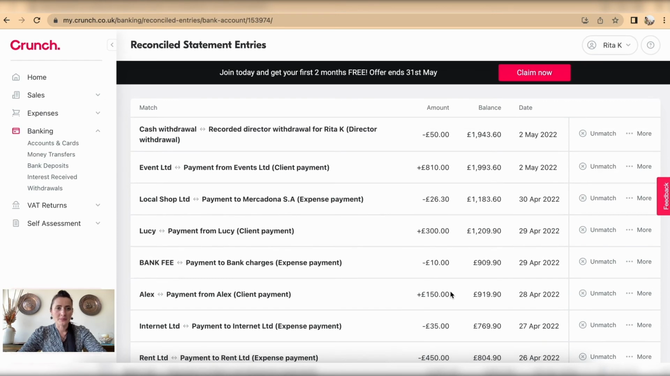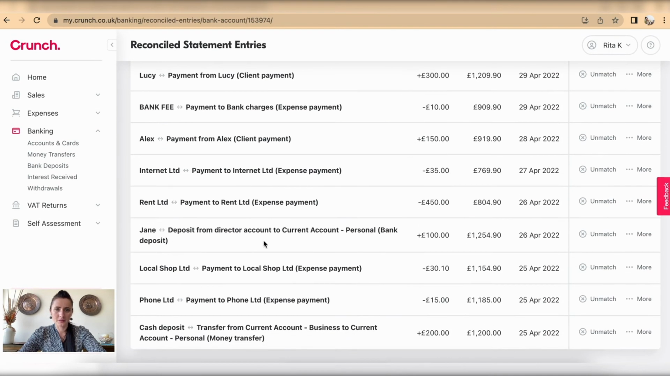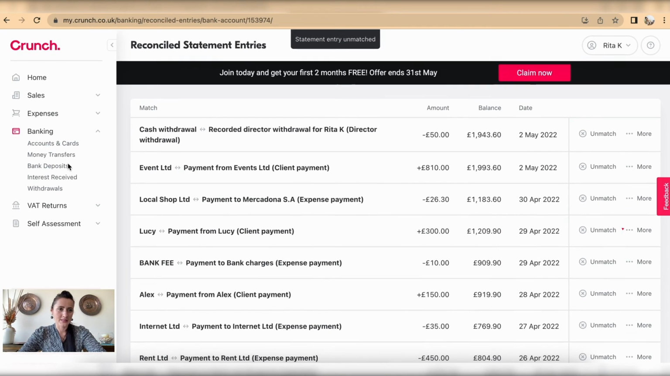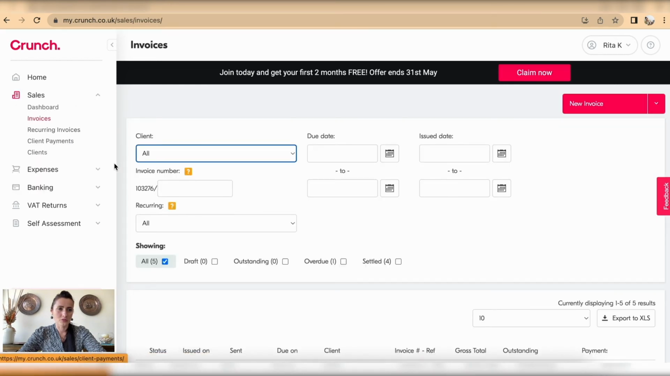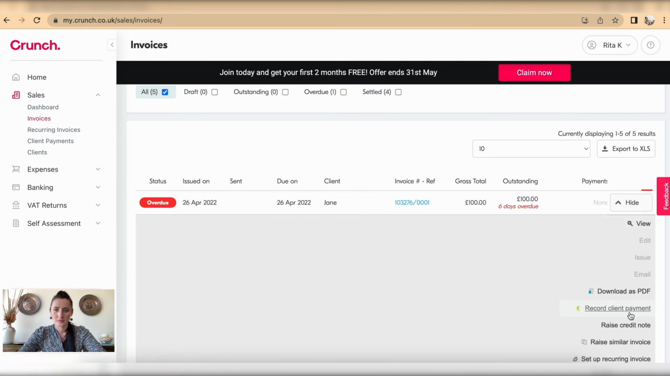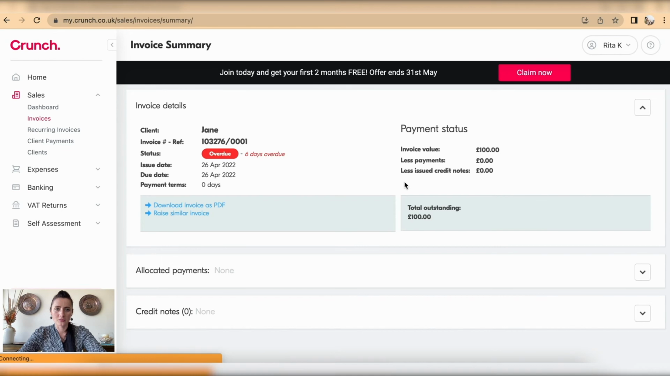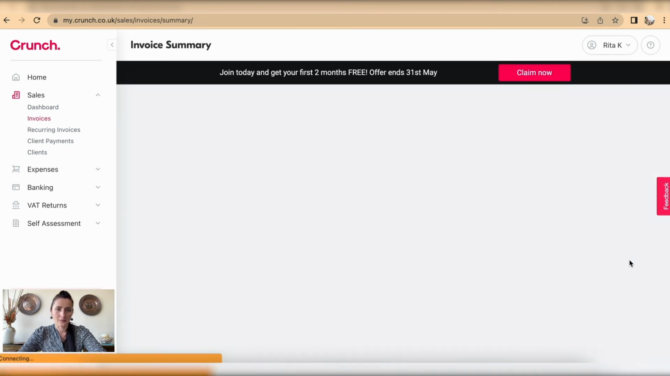If I want to do some corrections, for example for £100 here, I can click on match, and in that case, when I go to my accounts and cards, there will be one transaction to match in the bank. So for example, in sales, I will go to J, option, record client payment, I can click there, or if I go to the invoice, I can add a new payment there as well.